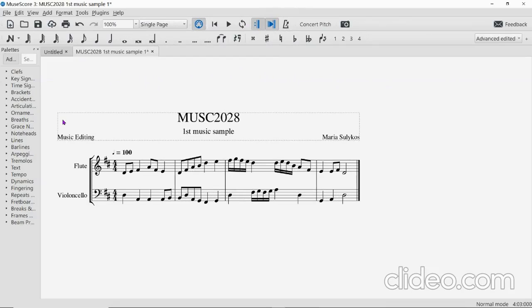This was the first music sample. This was the first music editing using MuseScore 3. I hope that I gave you a good guide as an introduction to this program, how to use it, how to do the first steps. Please practice this. Please become familiar with the software.